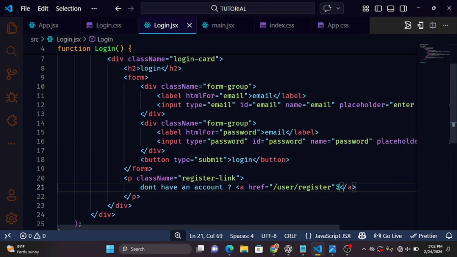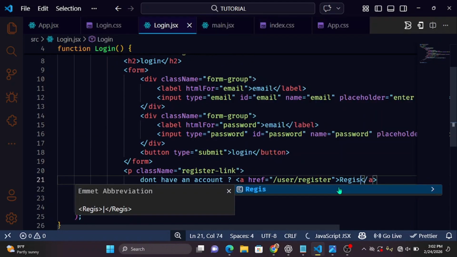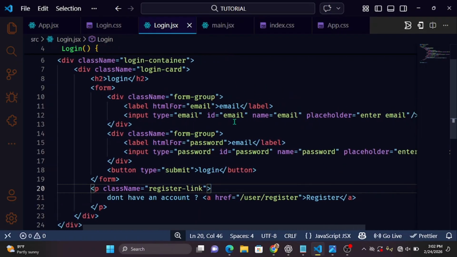Put our register link here. So we just need to type register out, register like this. So what we need to do next is to fix some typos here.